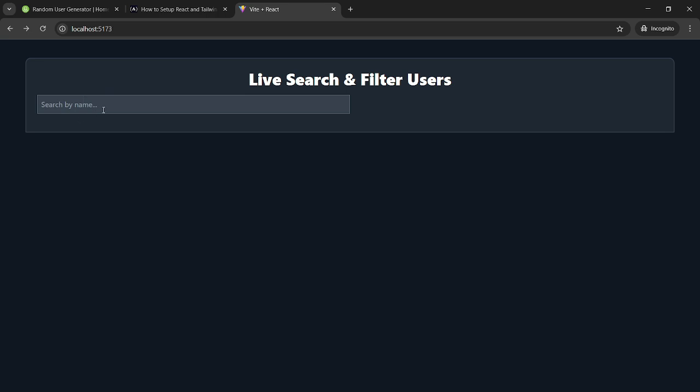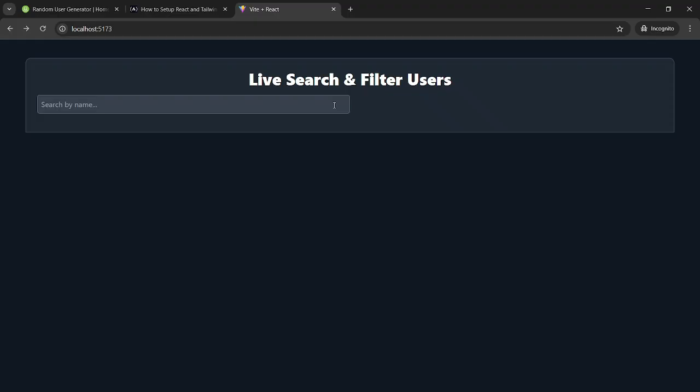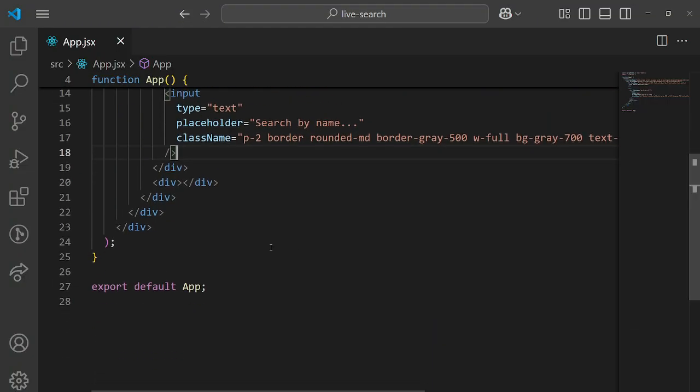So here it is. So this looks fine but we need to put some border radius here. So for that rounded is MD. So this looks fine. So the search box is done. So let's do it for the drop down.